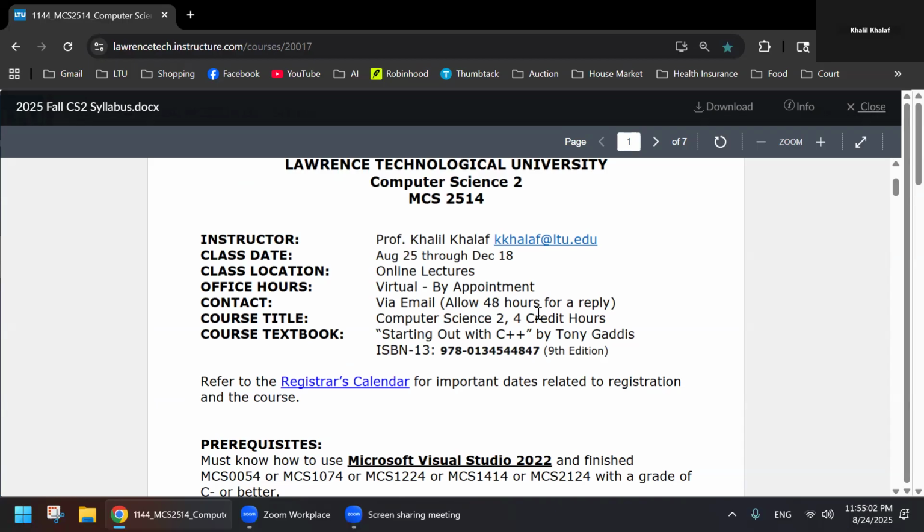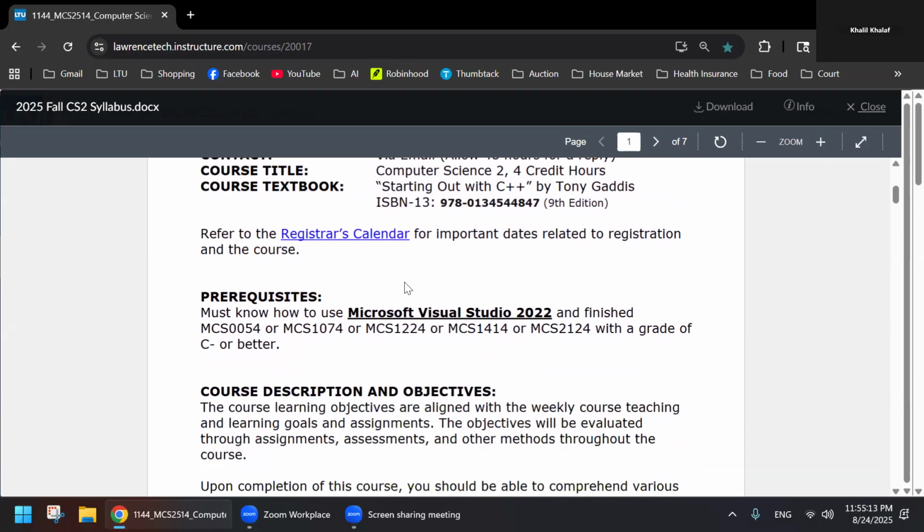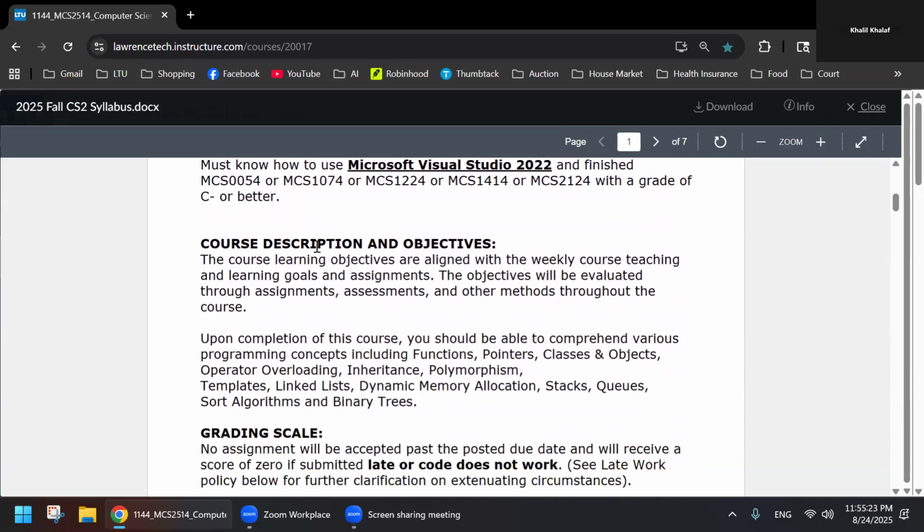This is our course title, Computer Science 2. It's a 4 credit hours course. This is our textbook, Starting Out with C++, and we will be using the ninth edition. We have few prerequisites, and maybe by now you are already familiar with them. This is the course description.